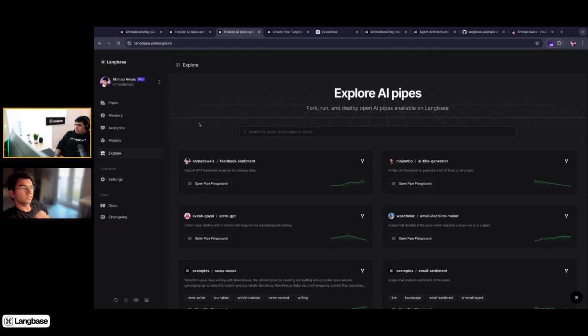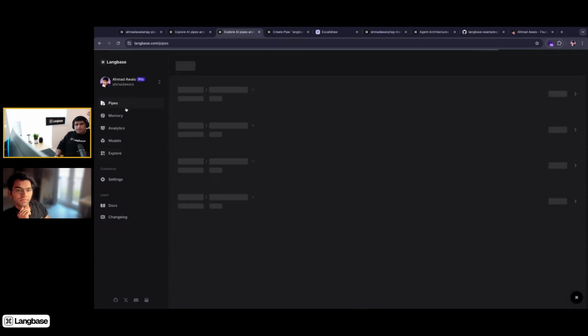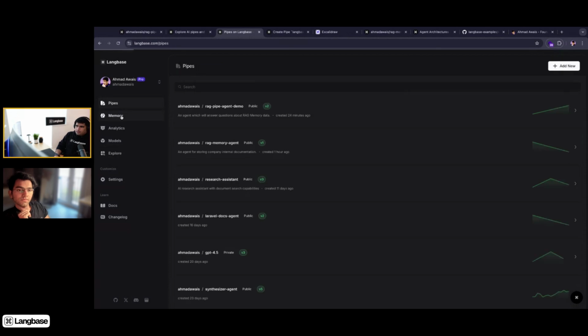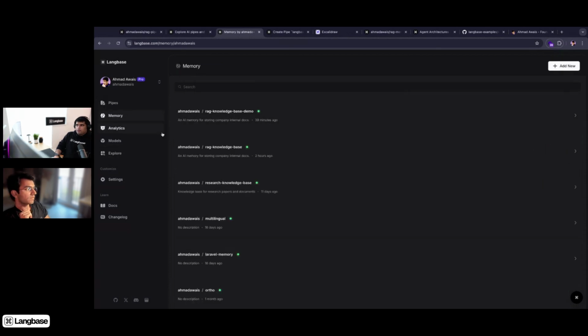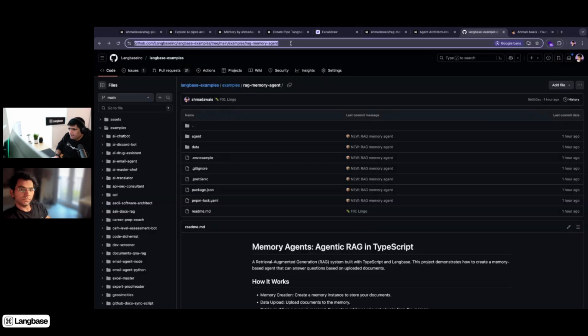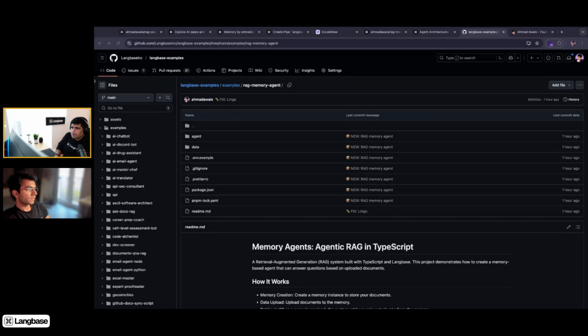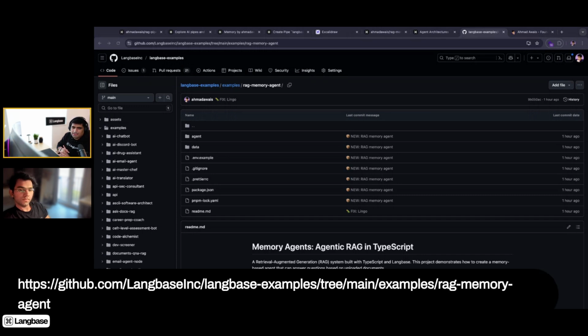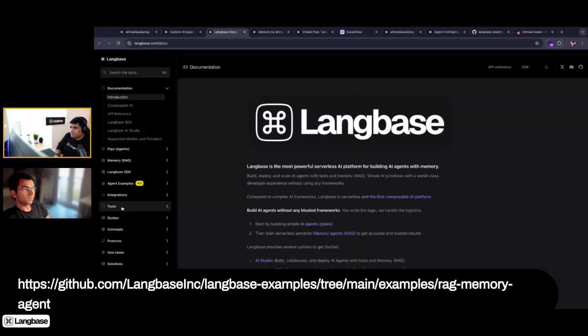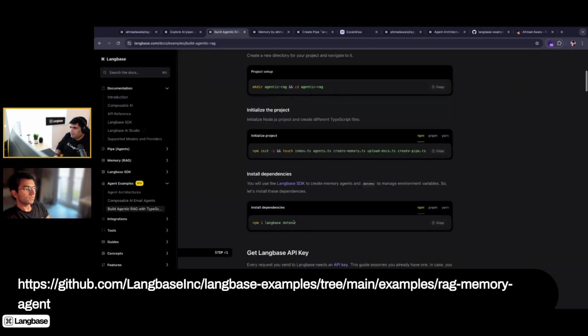So what we have done, to recap, we have created a pipe agent. We've created a memory agent. We have created all of this through code, and all of the code is actually open source and available on this particular link, which we are going to leave again. I'm going to probably put this in here as well, show it to you here. But basically, it's the Langbase examples repository, and inside of that examples repository, you will find the RAG memory agent. We have also put all of this in our docs. So in agent examples, you will see build agentic RAG with TypeScript, and you can follow all of this guide, right?